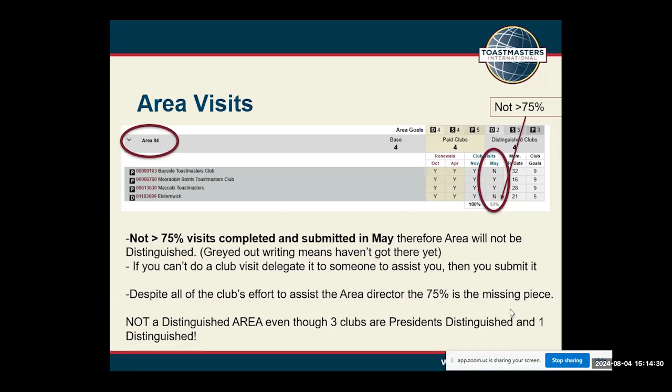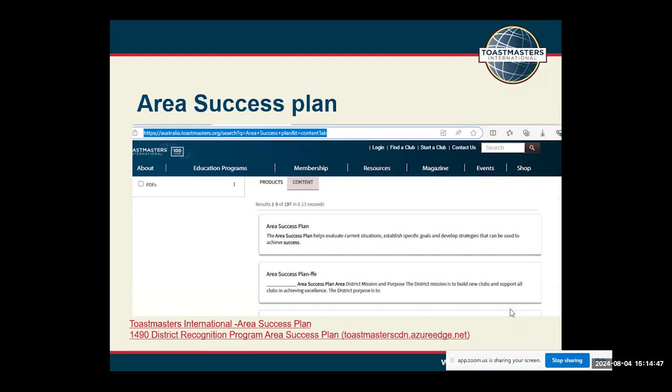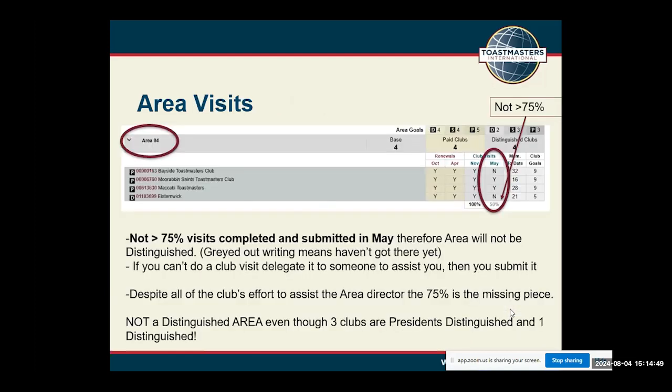So if you've got time, make sure you give yourself time before things are due so that you can make sure you get your reports in on time, which would have made this area probably Select Distinguished because of the high level of P's and D's already on the left-hand side. So the only thing stopping it being Select Distinguished was the area reports. Yep, that was it. Would have been amazing. It would have been great.